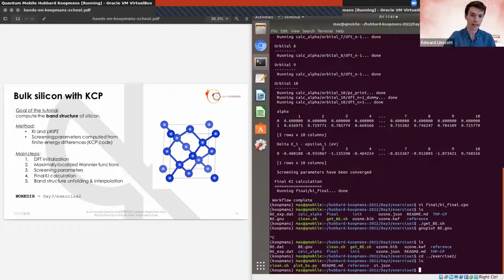Again, as before, we've got to do the DFT initialization, but now there's the additional step where we perform a Wannierization. And then once we've Wannierized the system, we perform the screening parameters and the final KI calculation. In the molecules, we didn't have to do a Wannierization, because we were just using the Kohn-Sham states to initialize variational orbitals. In a solid, we'd like to use Wannier functions instead. That is why we've got this additional step.